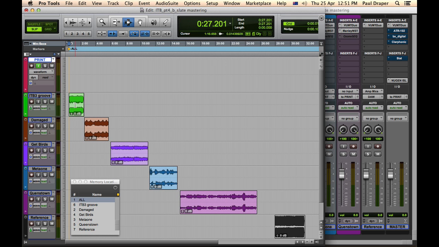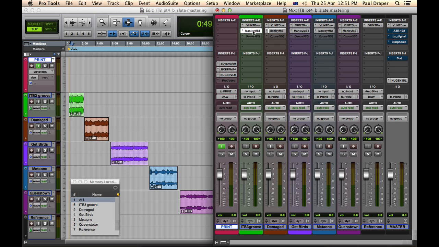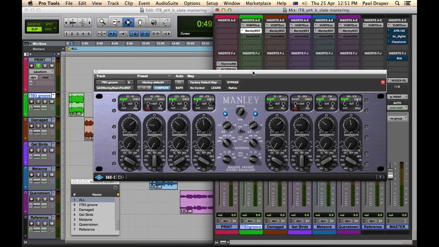Let's go back to one of these tracks, and we'll just have a listen to a bit of the first track and have a look at the Manley. In mastering, gentle moves are the thing. You never want more than a couple of dB here and there, and if you're doing more than that, you'd have to question what the original track was about, really.